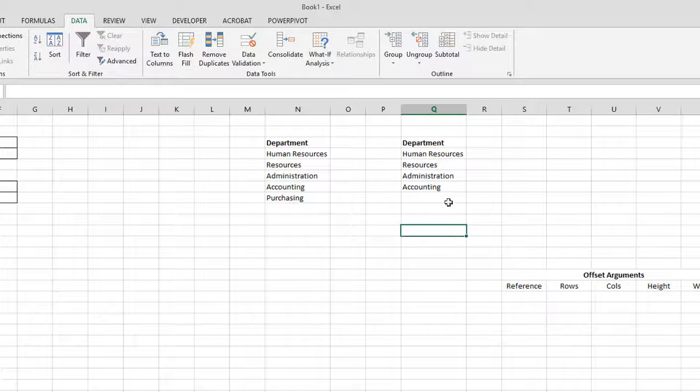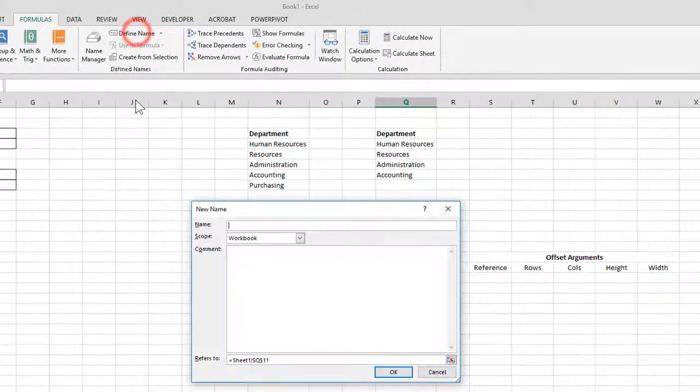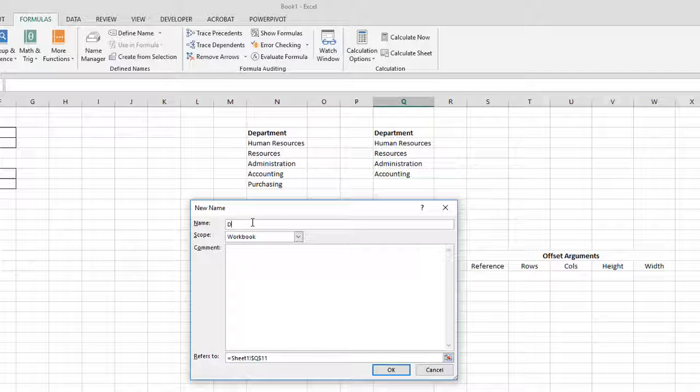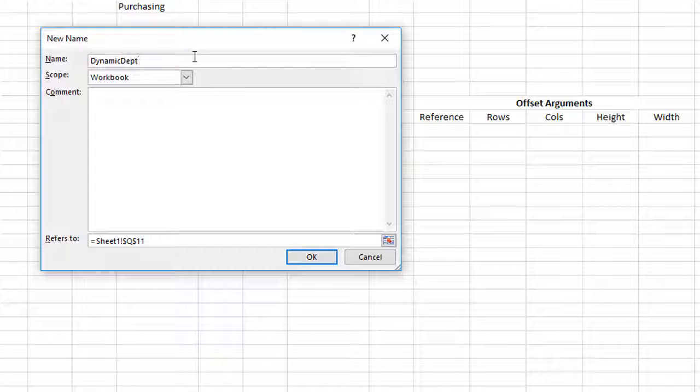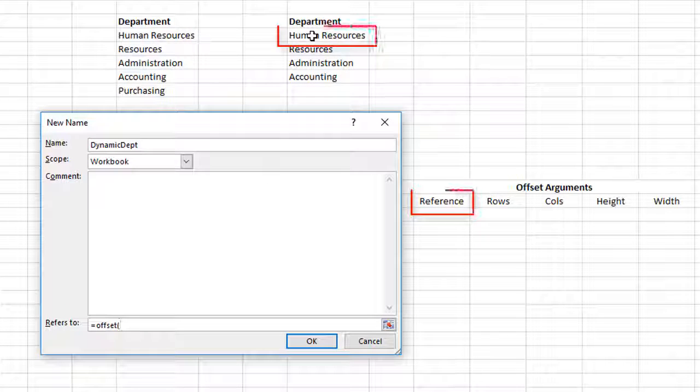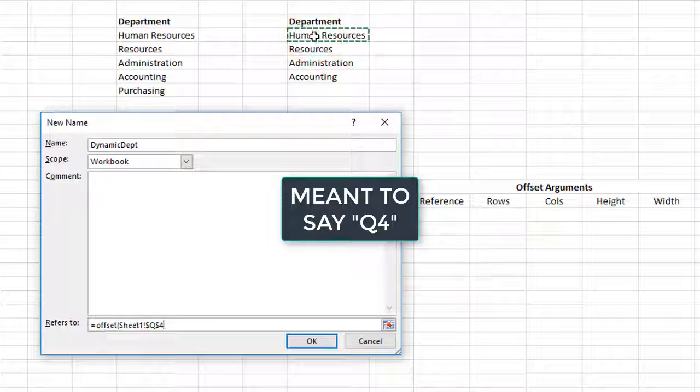So we'll start off by creating the dynamic named range, where we'll navigate over to the Formulas tab and click the Define Name button. We can give this any name, but let's call this Dynamic Department. The scope will be the workbook, and in the Refers To box, this is where we begin building the OFFSET function. So starting off by pressing equals and OFFSET, opening brackets. Now remembering the first argument for the OFFSET function is the reference argument, which is basically the starting point. In this case, we're going to use this second list over here, cell Q1.